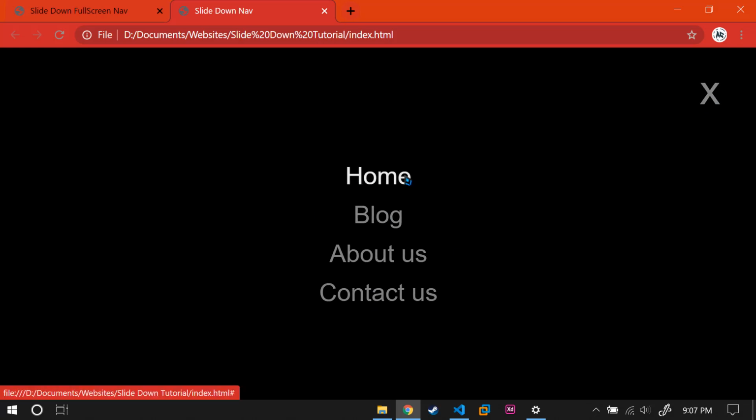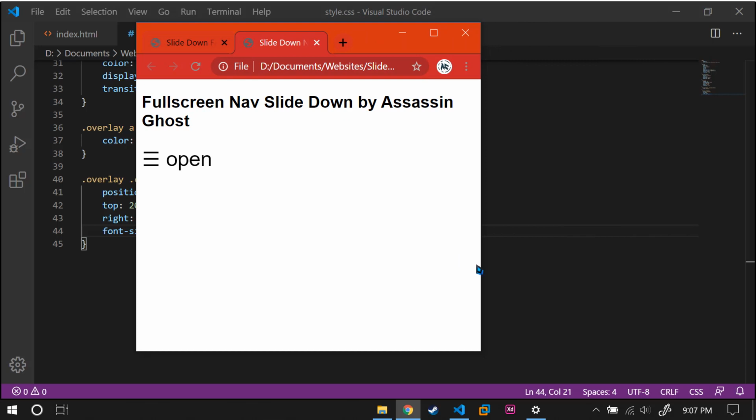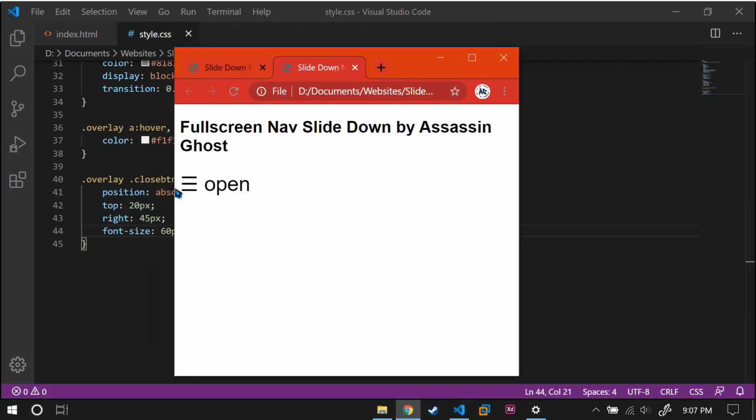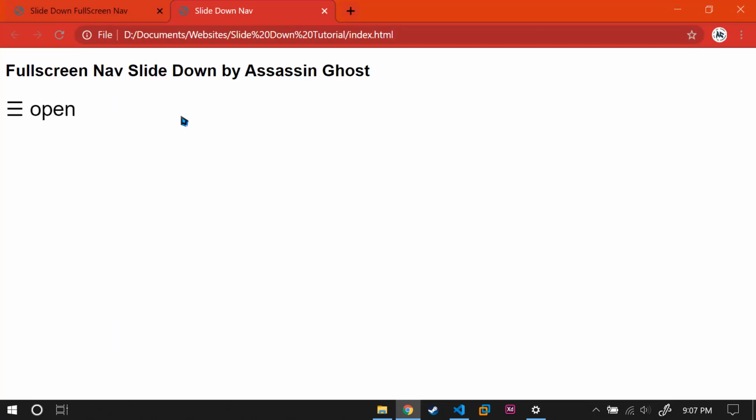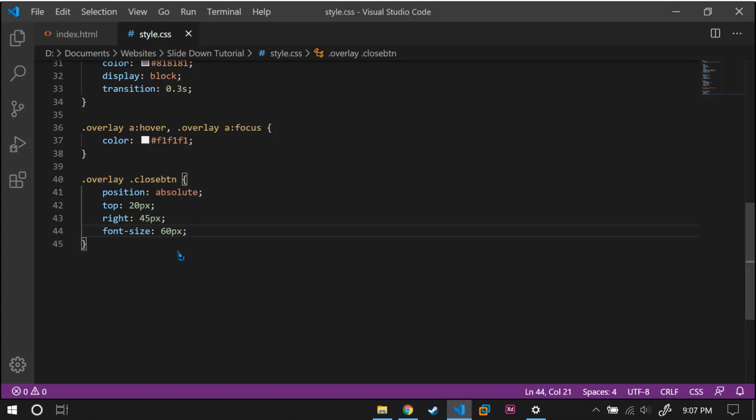I'll fix it in a while, but as you can see, when we hover over the actual link, it turns white. And now if we just resize it, can I resize it? Then as you can see, we have more space here, less space here, and things like this. So let's go ahead and make it responsive too.